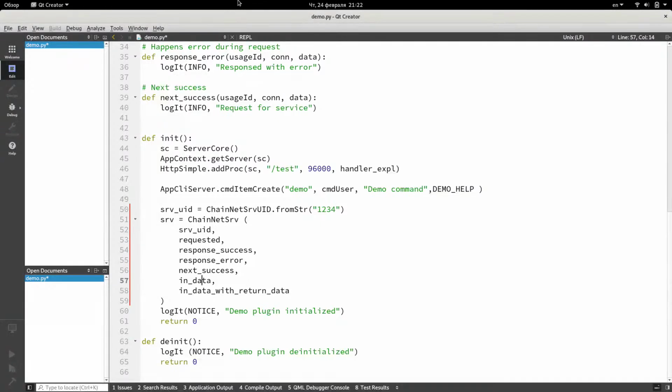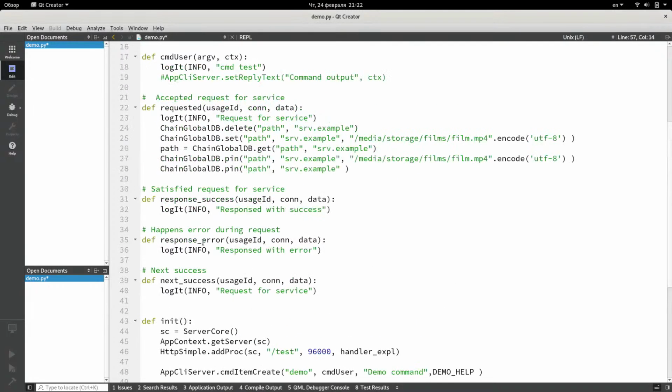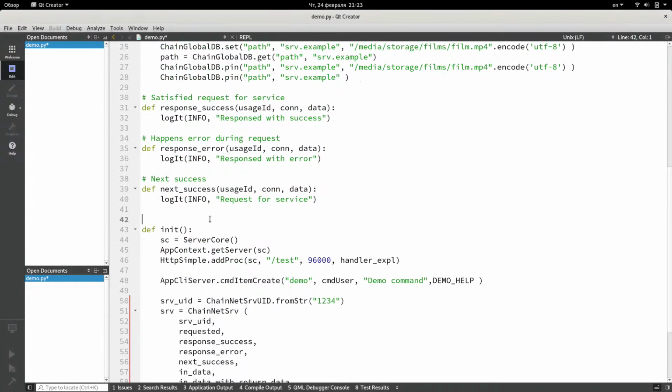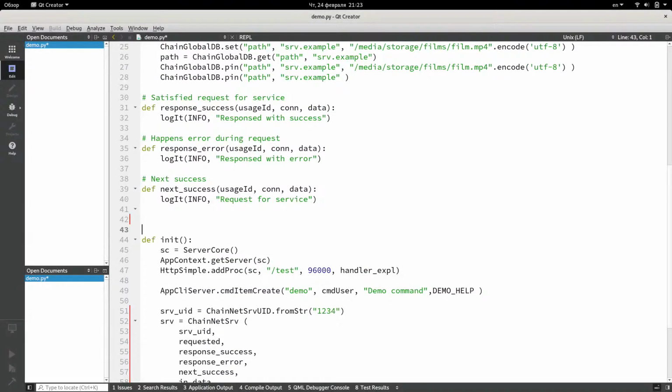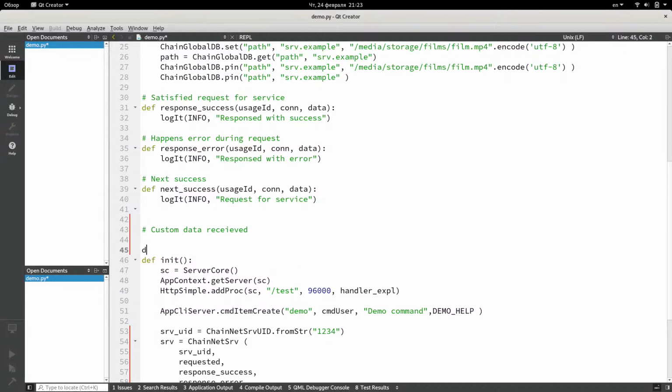Anyway, I understand both callbacks. I just want to find out when every call is executed. So here, there's a callback for custom data received, in data, and it accepts usage ID.